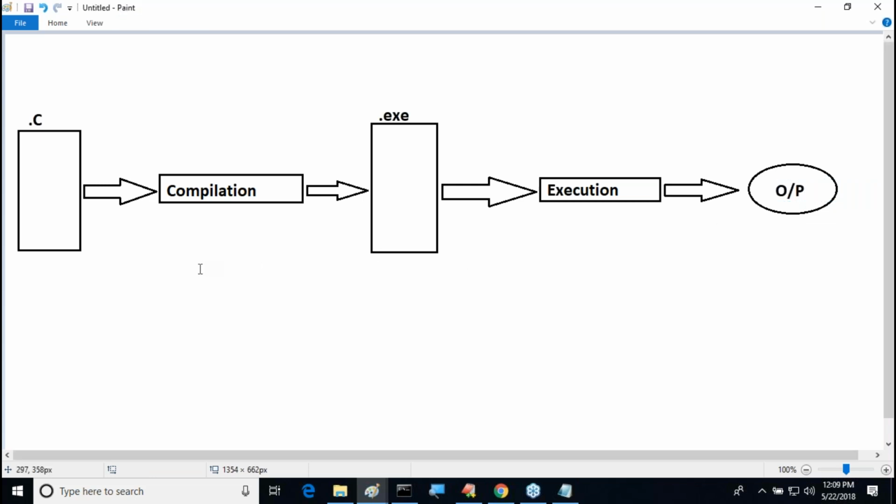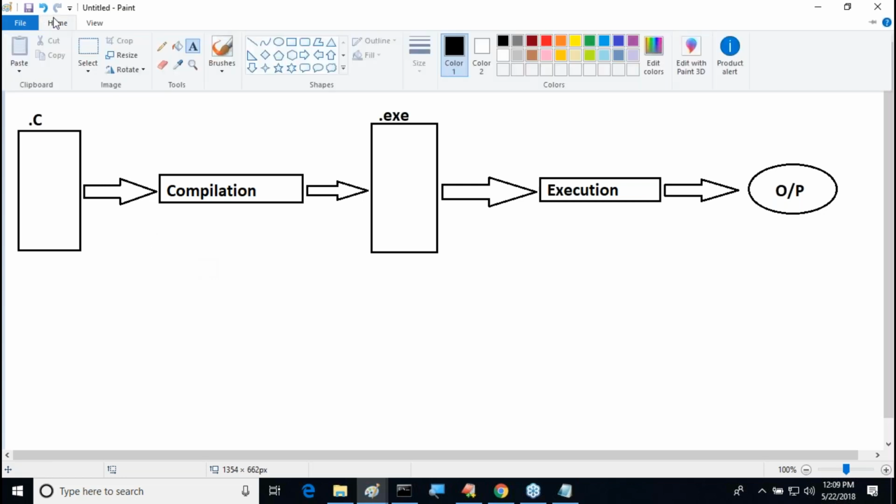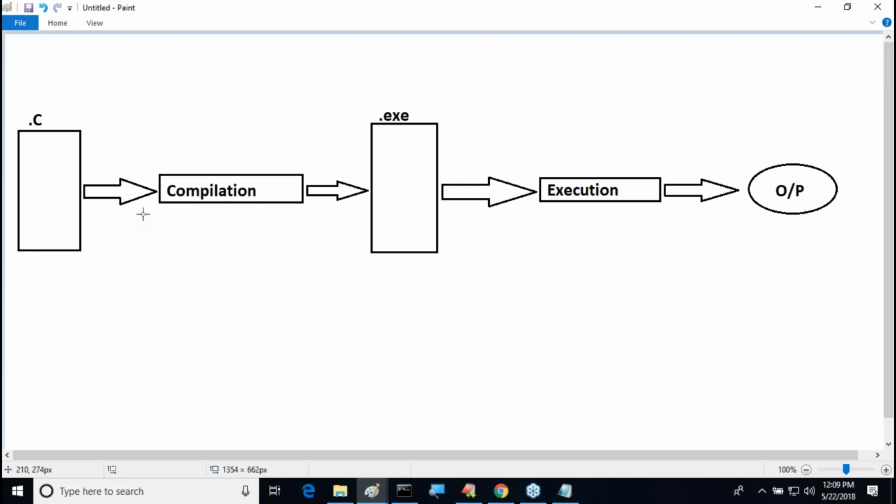Good. C program we prepared, compilation we performed. After completion of our compilation, we are able to get the .exe file. When we give this .exe file to the execution, we are able to get output. As per the definition, compilation and execution must be performed on the same operating system.